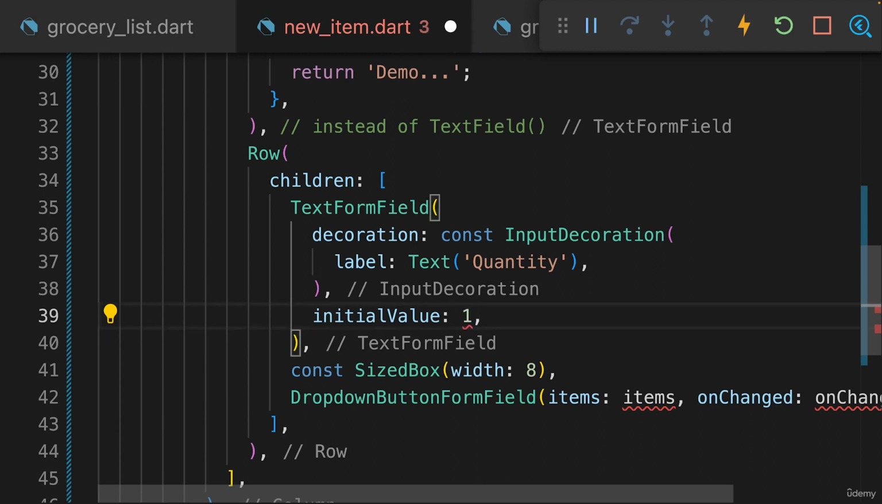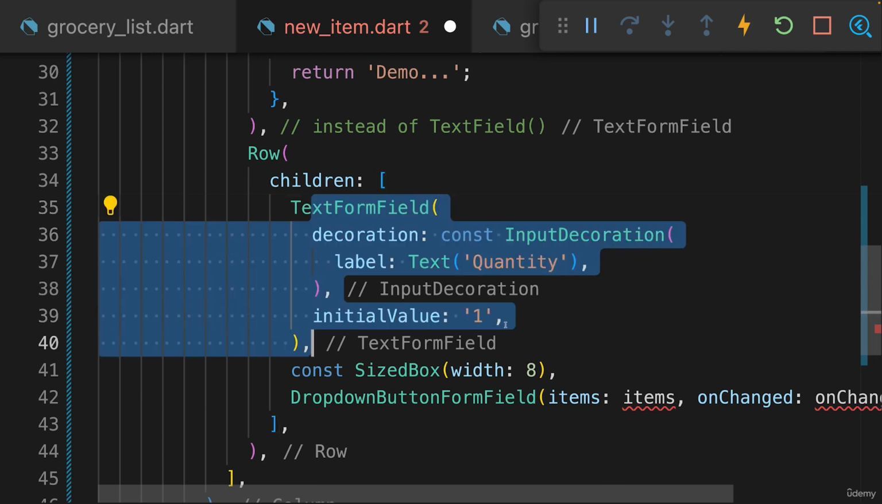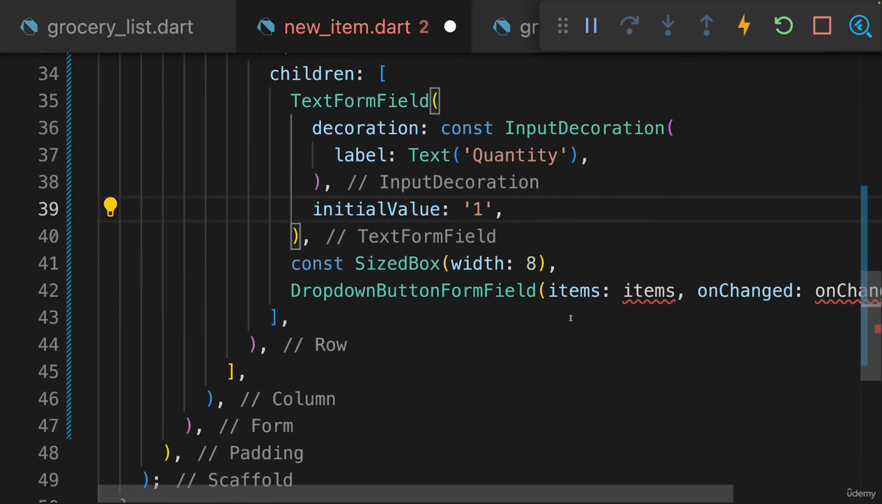Very important, not as a number, but as a string, because text form field, like text field, in the end works with strings. Every user input is a string, even if it's a number, but it is a number as a string then, and the initial value therefore also must be a string. In this case, the string 1. So that's the basic text form field configuration I want to use here.